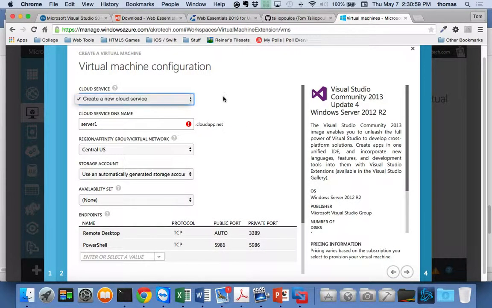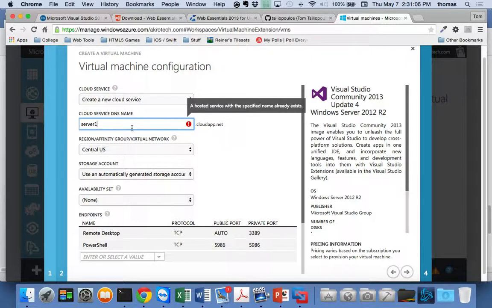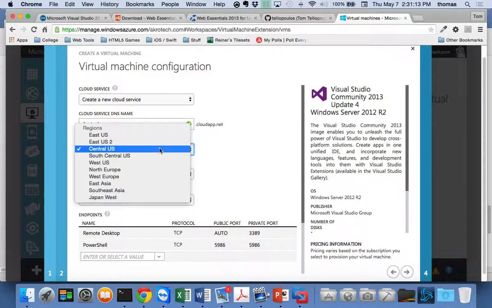A new cloud service. Here's my server 1. Now server1.cloudapp.net is taken, so I'm going to have to choose something else. Maybe I'll call it acrotech.cloudapp.net, since I have a company with that name. I want to choose a location for the virtual machine that's closest to us. We don't have a Microsoft data center here in Canada yet, right? But the closest one we can choose is probably Eastern U.S. There's two, Eastern U.S. and Eastern U.S. 2. So let's try the first one.